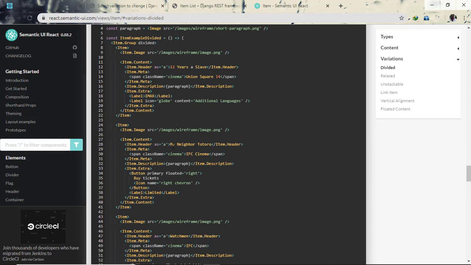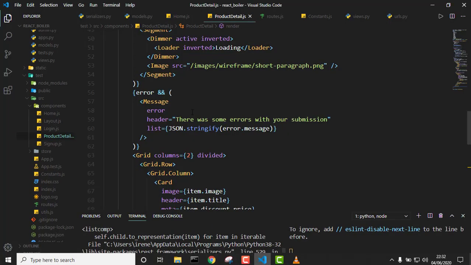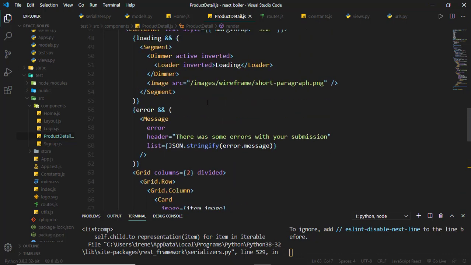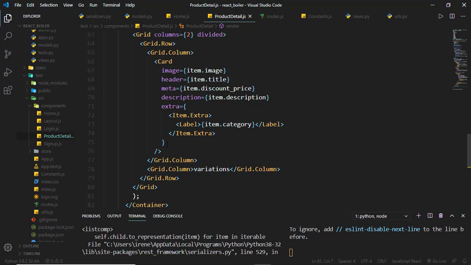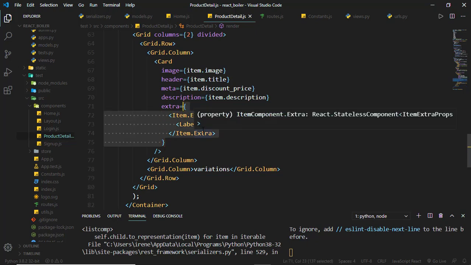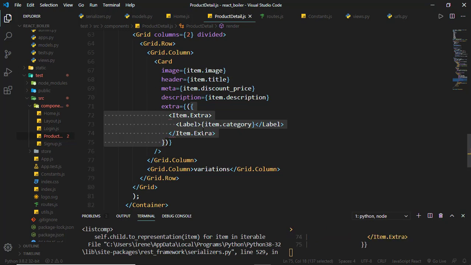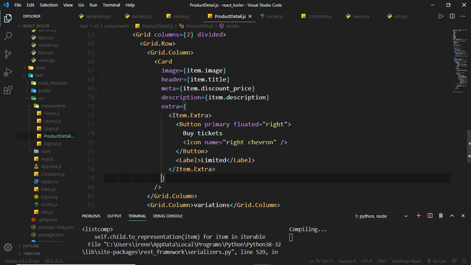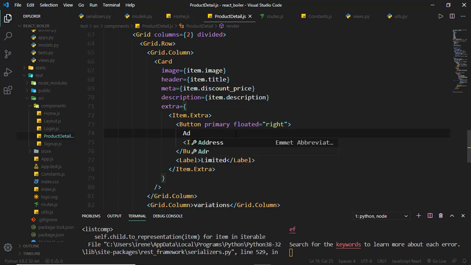and our item extra. So our item extra here had the button, so we can copy that, and inside the extra there, instead of outputting, so I can get rid of that, say extra is all that, and we can change that to add to cart, change the icon to maybe cart plus there, and can get rid of the label.